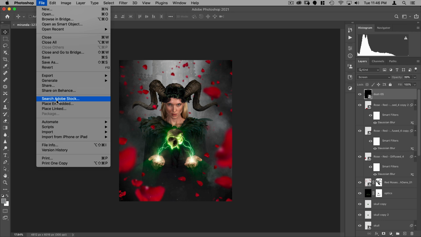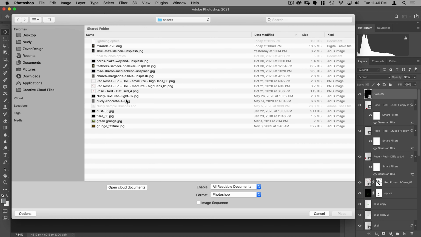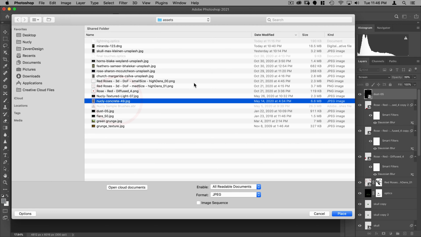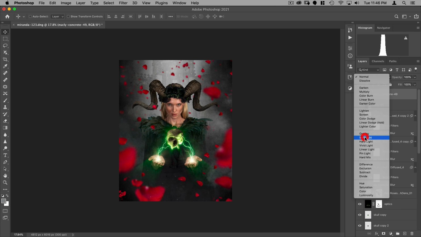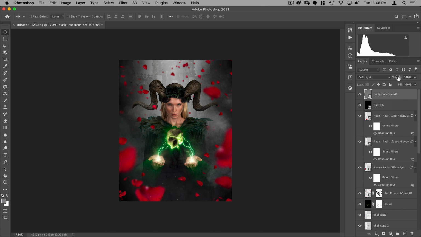Next, we'll do File, Place, Embedded again. I'm going to use the Nuclei concrete texture. We'll just make that a little bit bigger and then put this on soft light. And I'm going to take the opacity down on that. Again, this is just adding subtle texture.